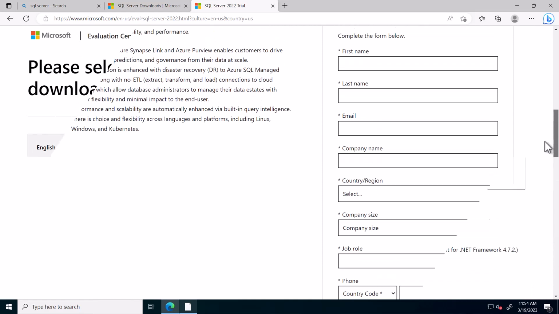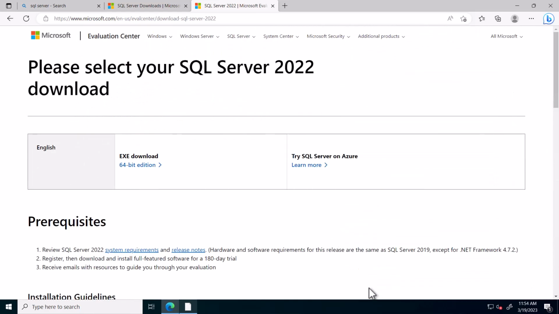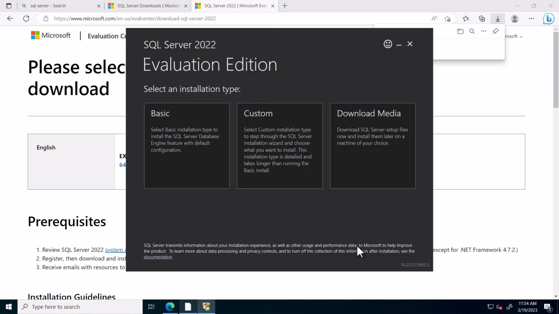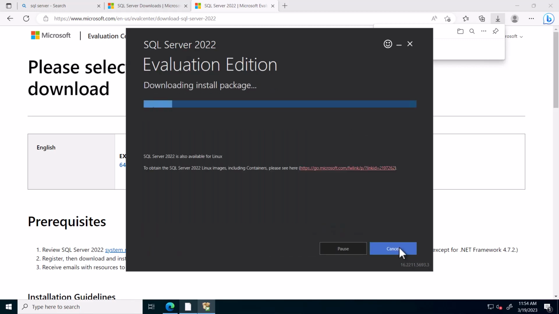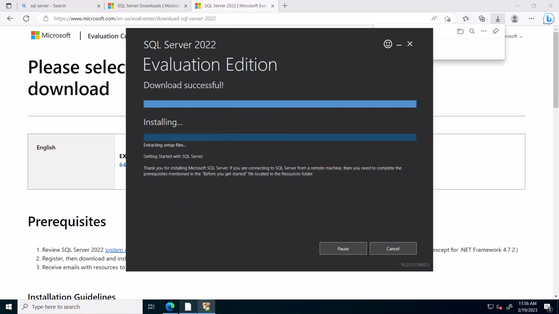And this will bring you to this page where you get to download this by clicking the 64-bit edition. Once it's done, go ahead and press open file. And you should see the SQL Server installation app open up. You can choose basic, custom, or you could just download the media file in case you want to install it on a different machine at a later time. We'll go with the basic installation option for this video. Go ahead and select it, hit accept, and now it will begin the installation process. This will take some time, so we'll pick up once it's done.